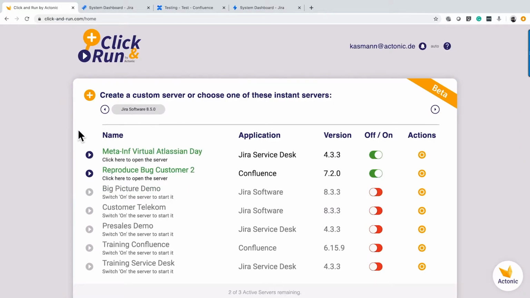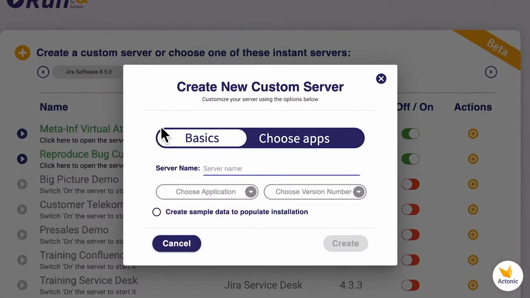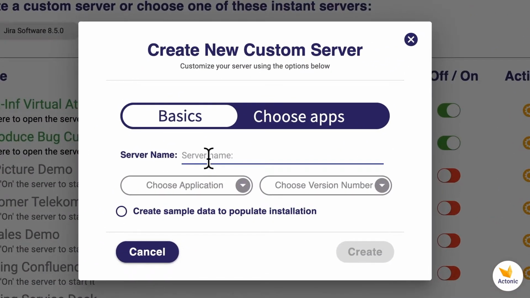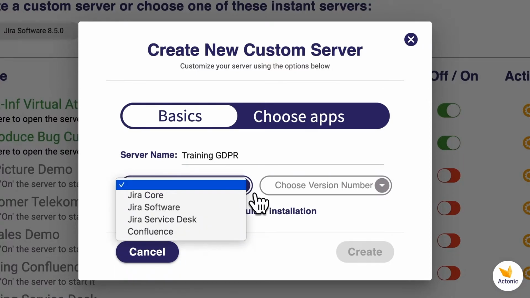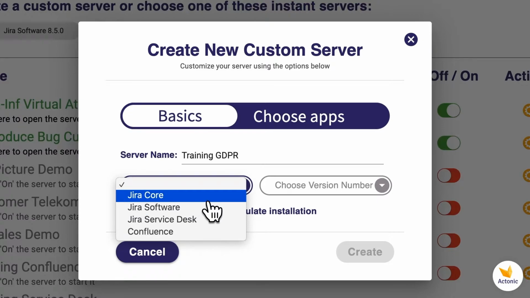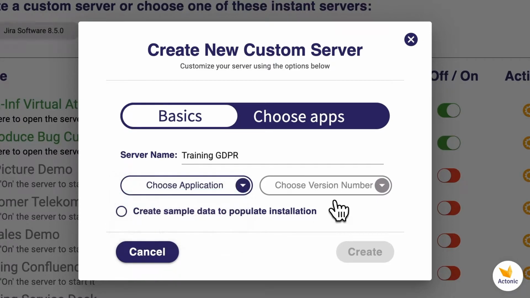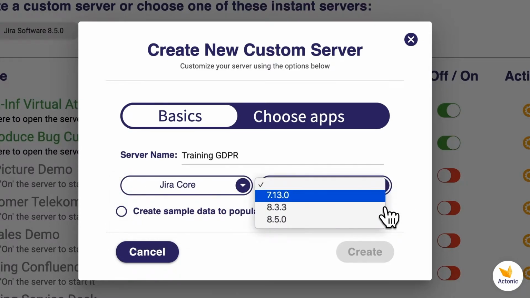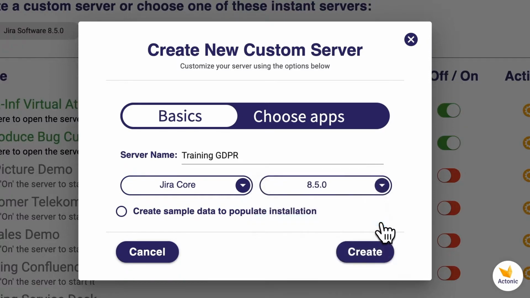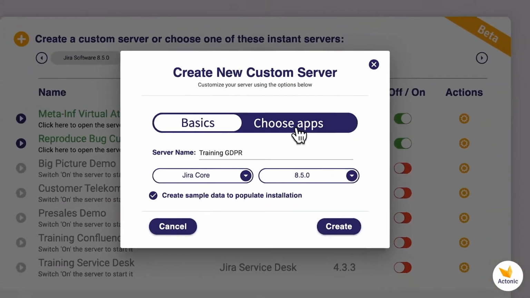If you need some kind of special requirements, you go on this plus sign, then you can choose, for example, a name. Let's have training GDPR, and I would like to train on a Jira Core, and I can choose a version that I would like to have, even with some sample data.